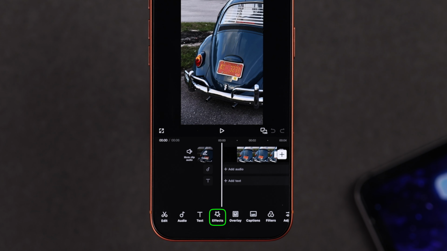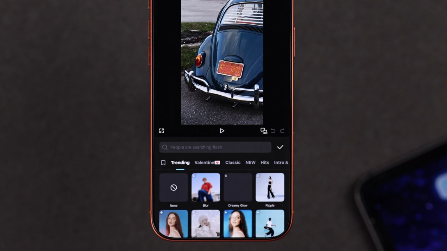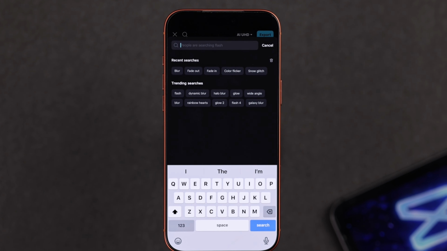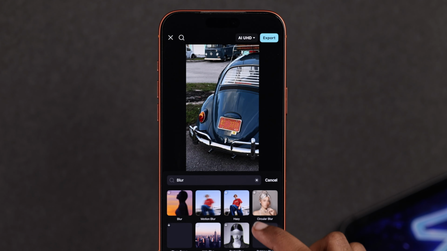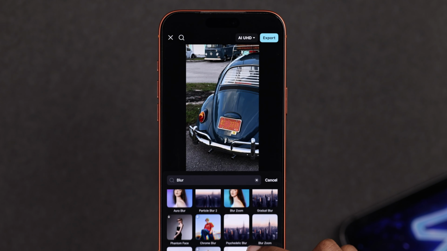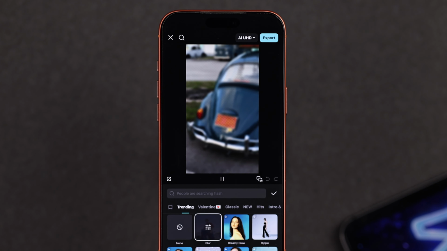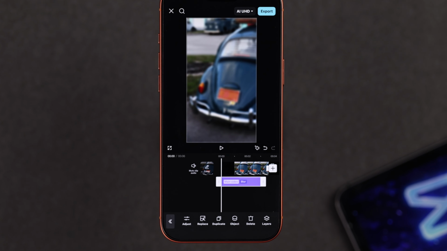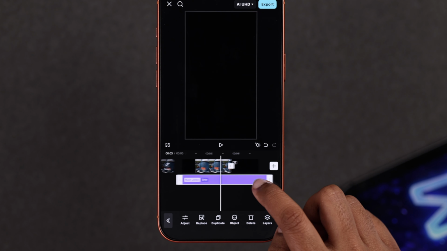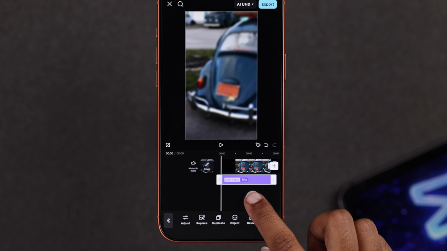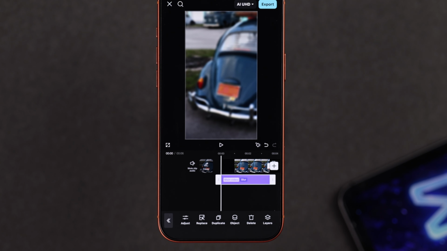Now we just have to select our video, then go to Effects. Then choose Video Effects, and here you can see the blur effects. But if you can't see it here, you have to search for blur, and here we'll get a lot of blur effects available. So I just apply one from my trending section, and when I choose this, we have to apply it, and now this blur applies to the entire video, not a specific area. So instead we will use the professional method.